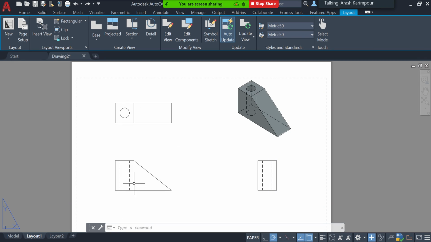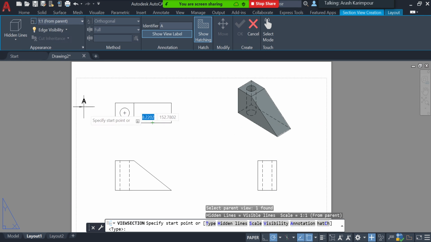assume I want to replace this front view with the section view of this drawing. In other words, assume I want to do the section go through this top of this, for example from here to here. So how to do that? I click on the section view, and it says where do you want to create the section view from. So I click, I want to create it from here, and then it says where's your section line.